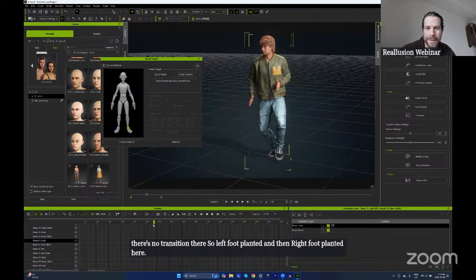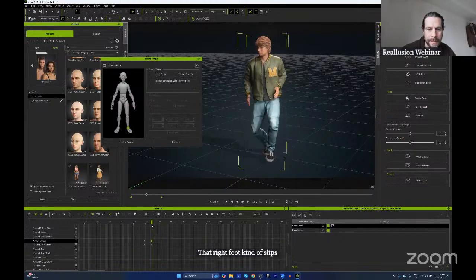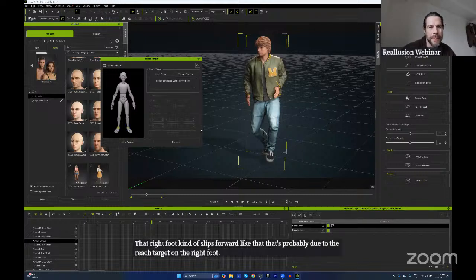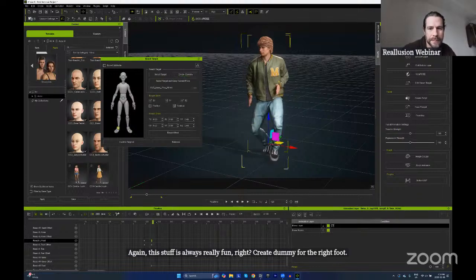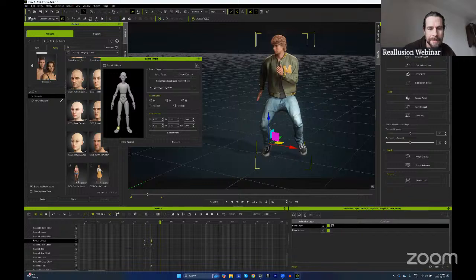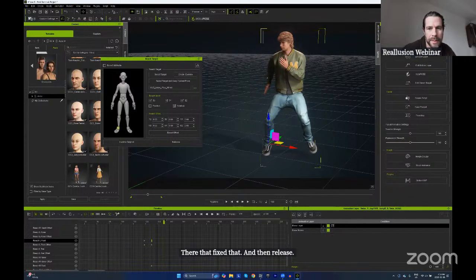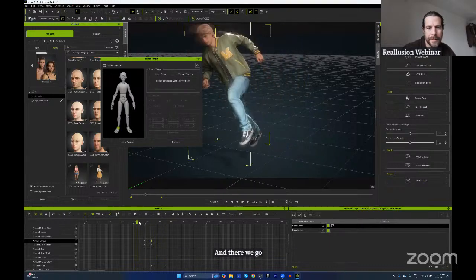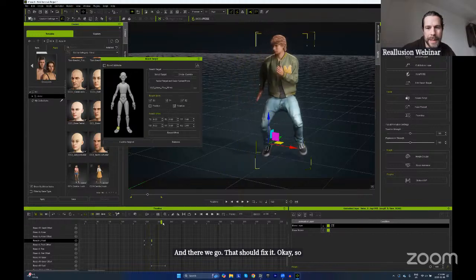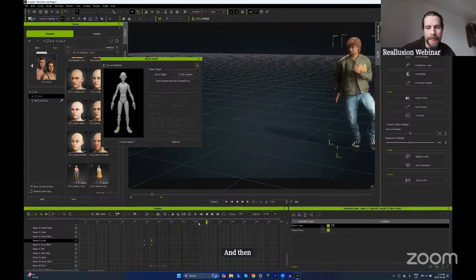That right foot kind of slips forward like that. So that's probably due to the reach target on the right foot. Again, this stuff is always really fun, right? Create dummy for the right foot. There, that fixed that. And then release. Release probably here. And there we go. That should fix it. Okay, so right foot, left foot planted, and then there we go.